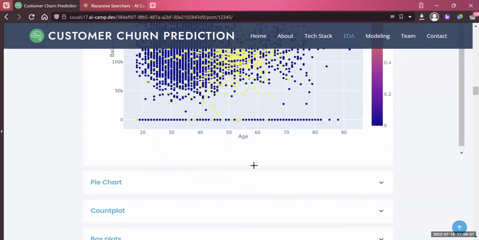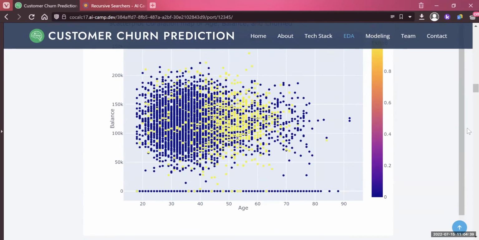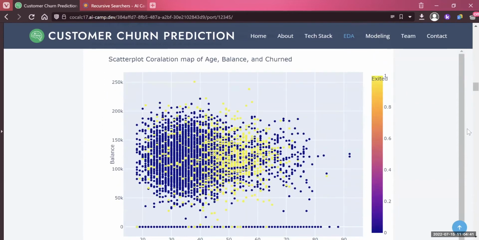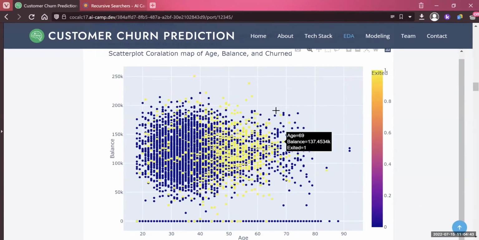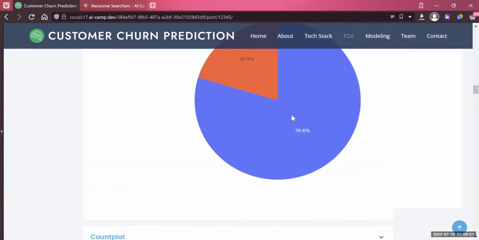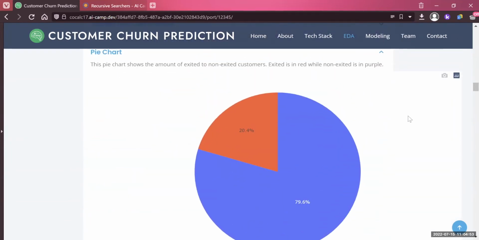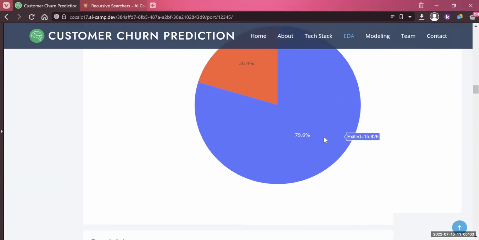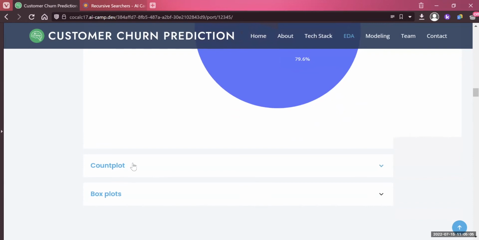Next, we created a scatter plot, which shows the correlation between age, balance, and whether or not they were churned. As you can see, after the age around 45, we are starting to get more of a churned result. This pie chart here just shows whether or not the person exited or not. The red represents exited, and no, the red represents non-exited, the blue represents exited. This will be the same thing for the count plots coming up.